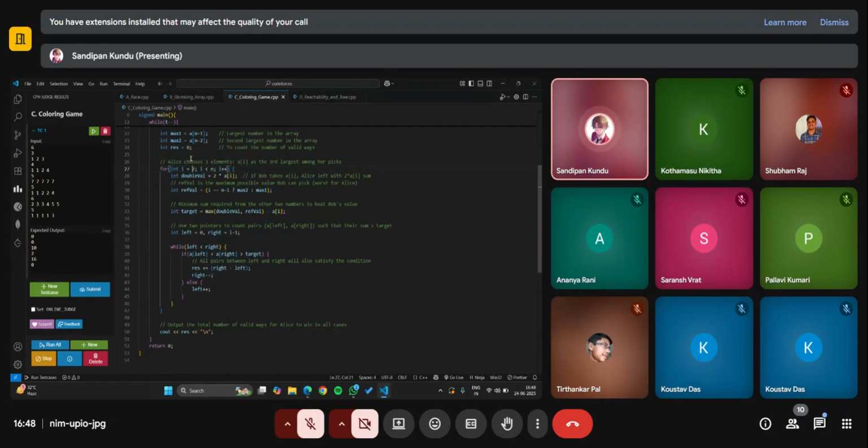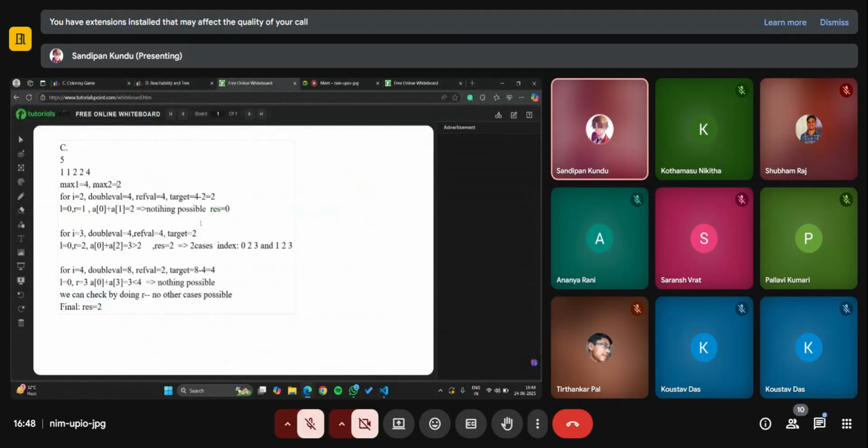First of all, we have two variables, one double val and one ref val. These are the values for Bob's turn, the worst case scenario for Bob's turn. Why in double val am I taking 2 into A of i? Because suppose this case.